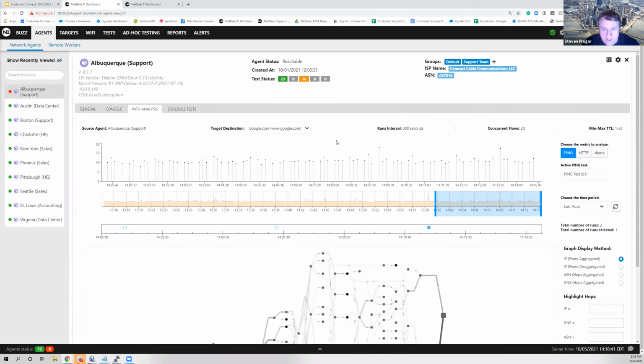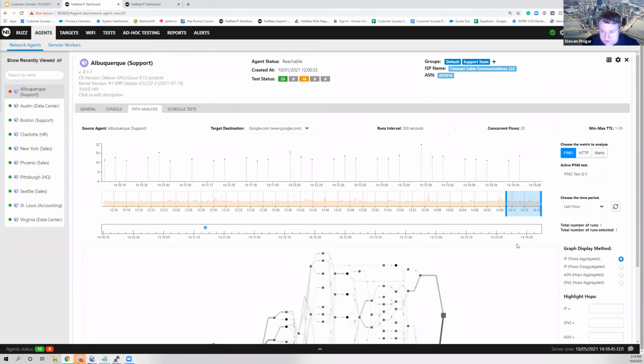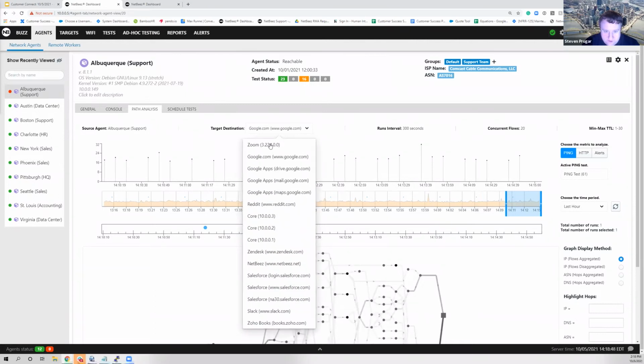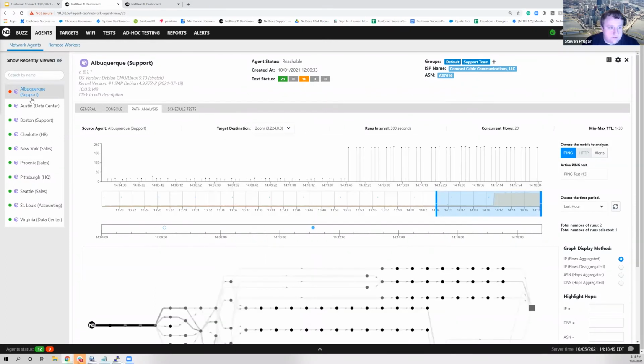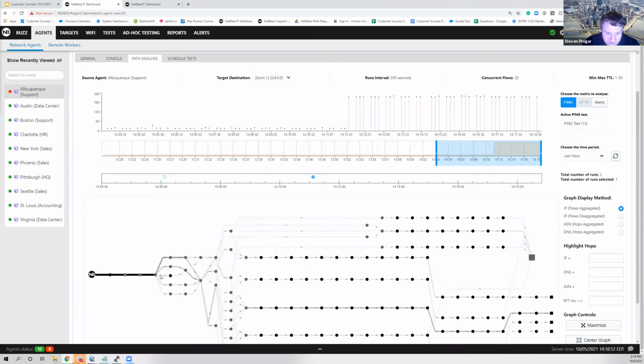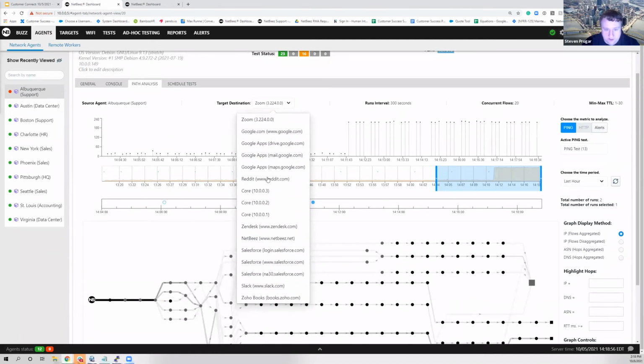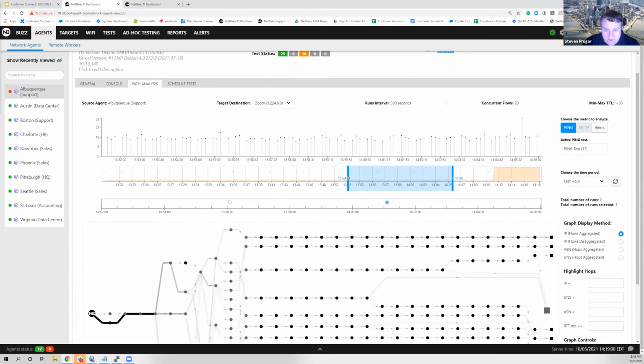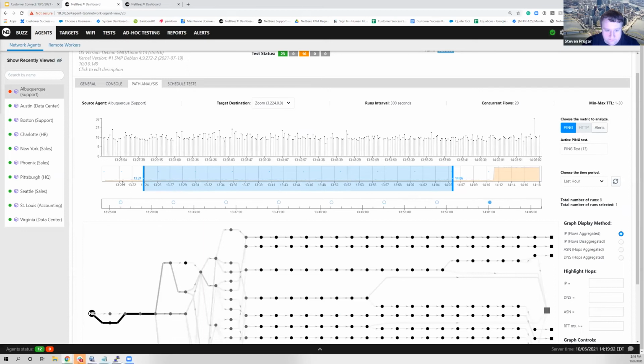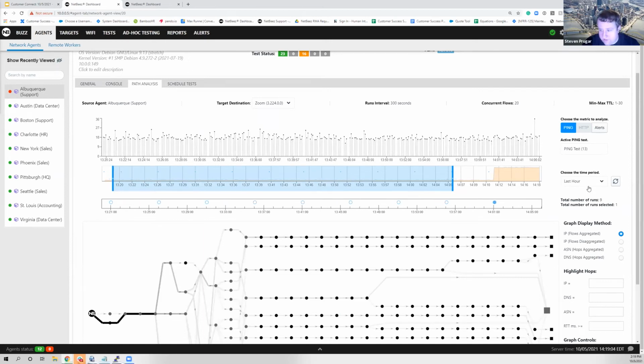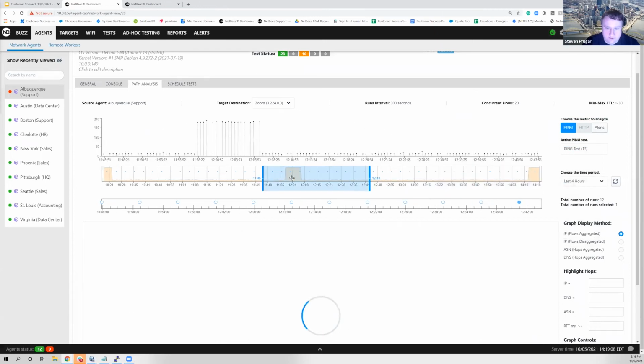Now let's see if we have an up-to-date path analysis here. Not sure if we do. We do not. Okay, I was hoping to show that, but what I can do is go back to when I did this earlier. I'll have to go back more than an hour because I did this more than an hour ago. Here we go.